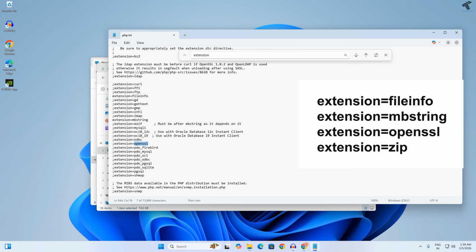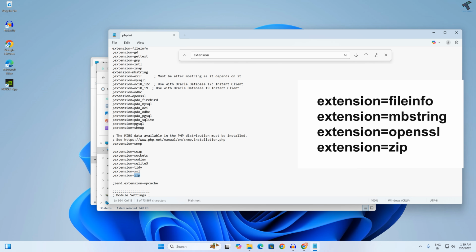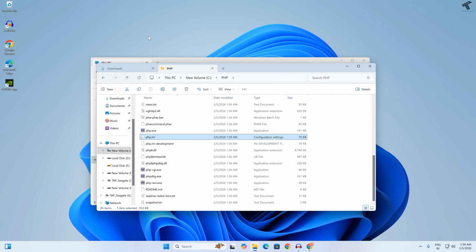So here it is, as you can see, open SSL. Simply remove that semicolon sign and find zip. So here it is, simply remove that semicolon. After that, go to file and click on save. Once it is done, close this window.